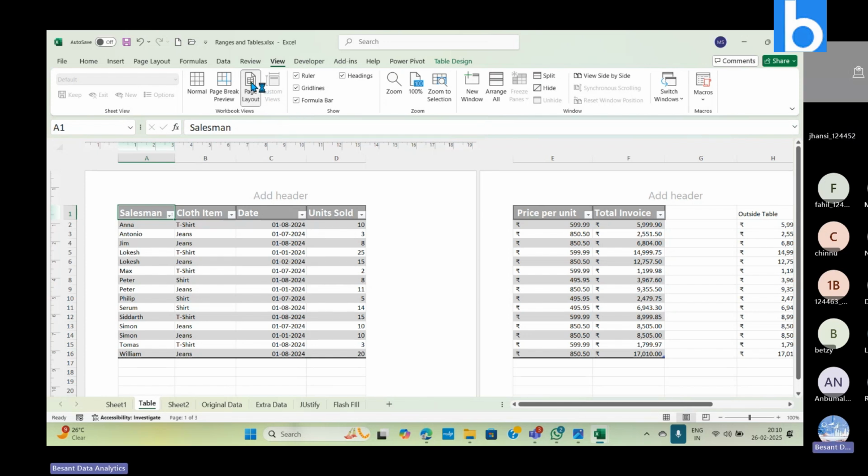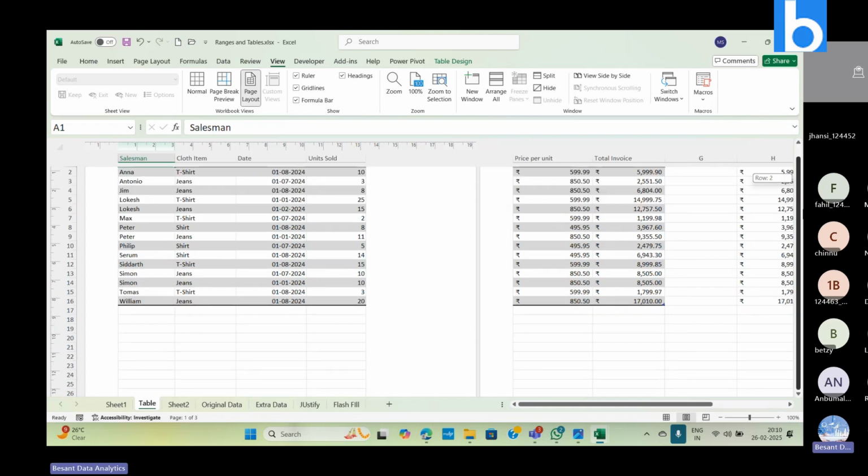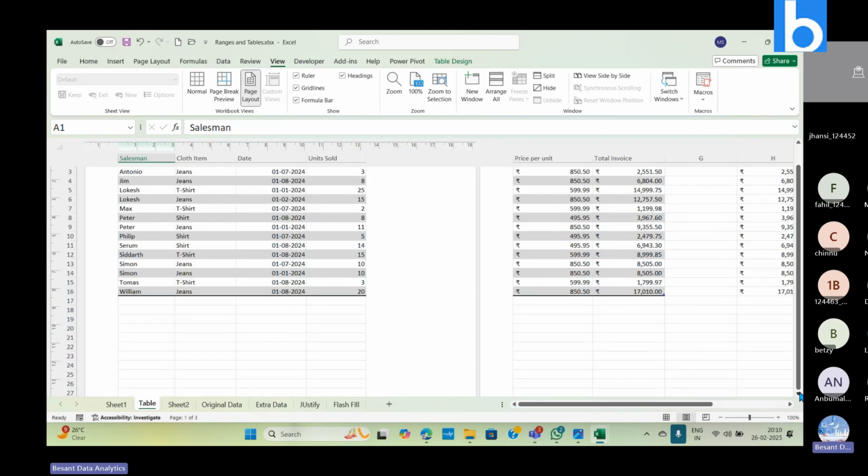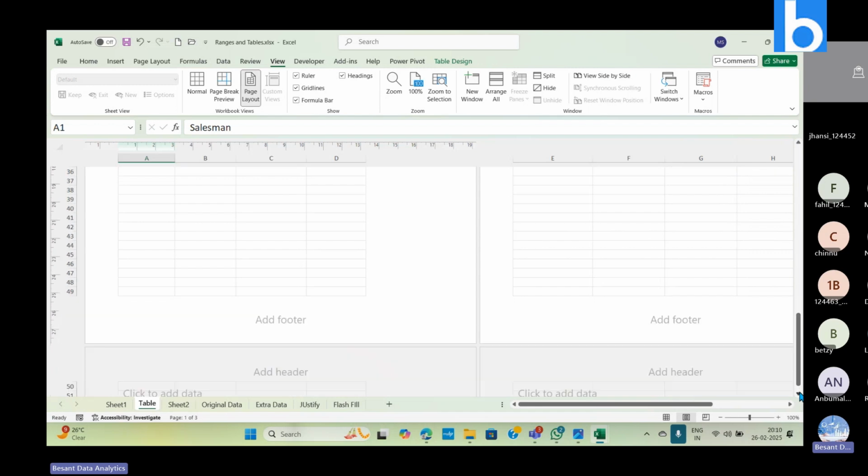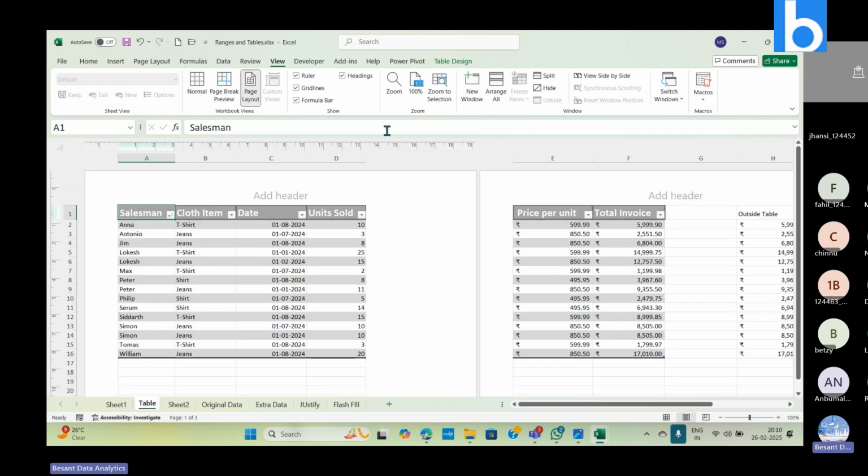When I came to page layout, I am seeing it like a page, like a structure only, right? If you see here, until 49 rows, 4 columns, A, B, C, D, 4 columns and 49 rows are included in a single page. You can add a footer, you can add a header, okay?